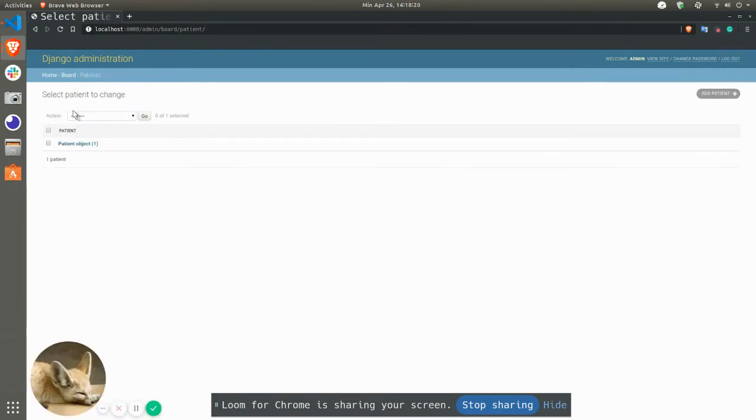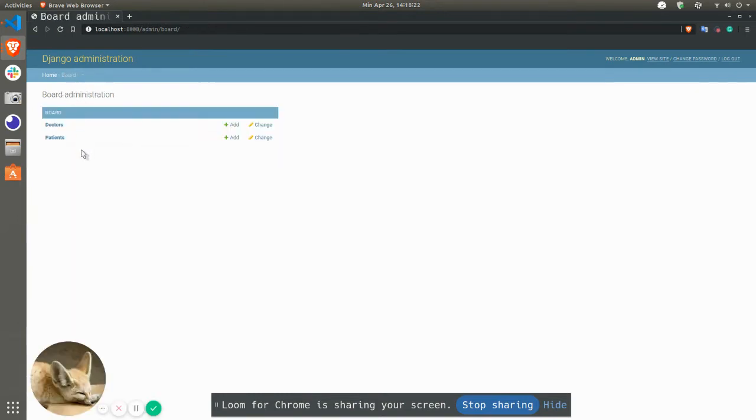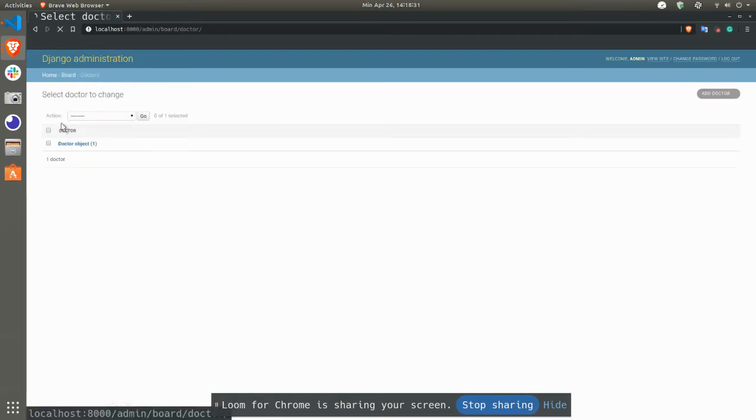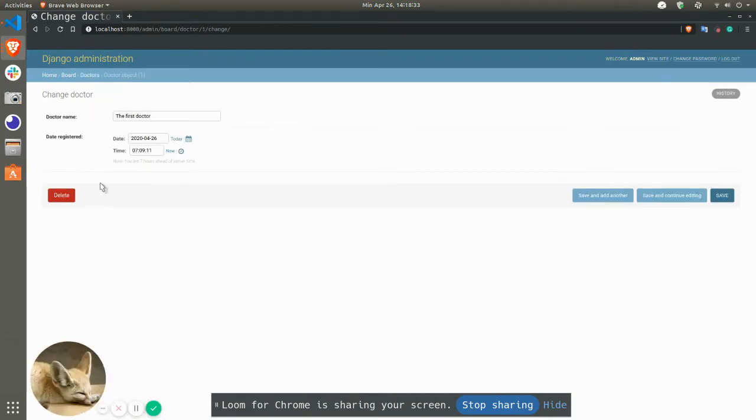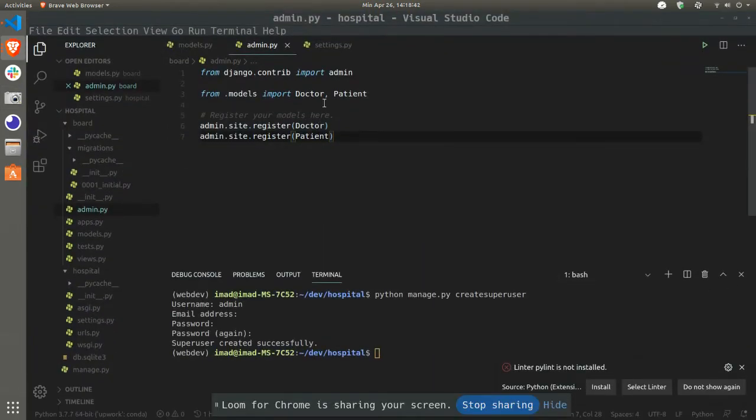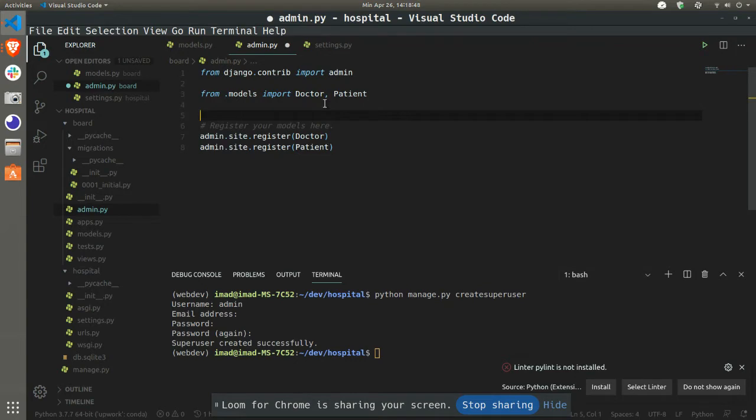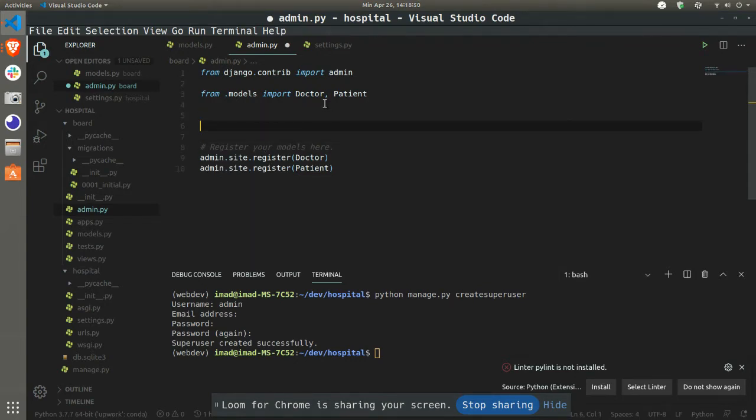But this is very inefficient if we have to click to see the patients here and then go back to see the doctors here. So let's add the patients inline in this details view. So we have to create a custom class for the doctor admin module.